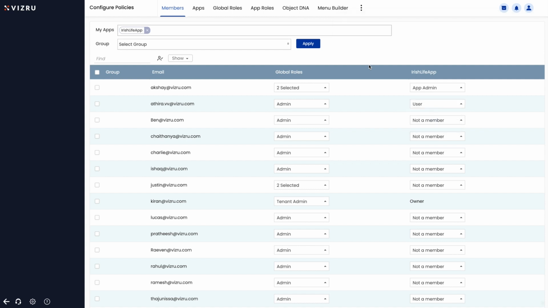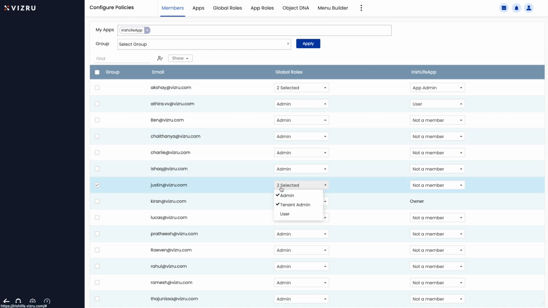Just as a side note, it is possible for you to assign a single user multiple global or app roles. You'll notice my email here. You'll see that I have 2 global roles selected. It's usually best practice to assign a user a single global role and a single app role. But if you have a use case that requires multiple global or app roles, then you are free to do so.